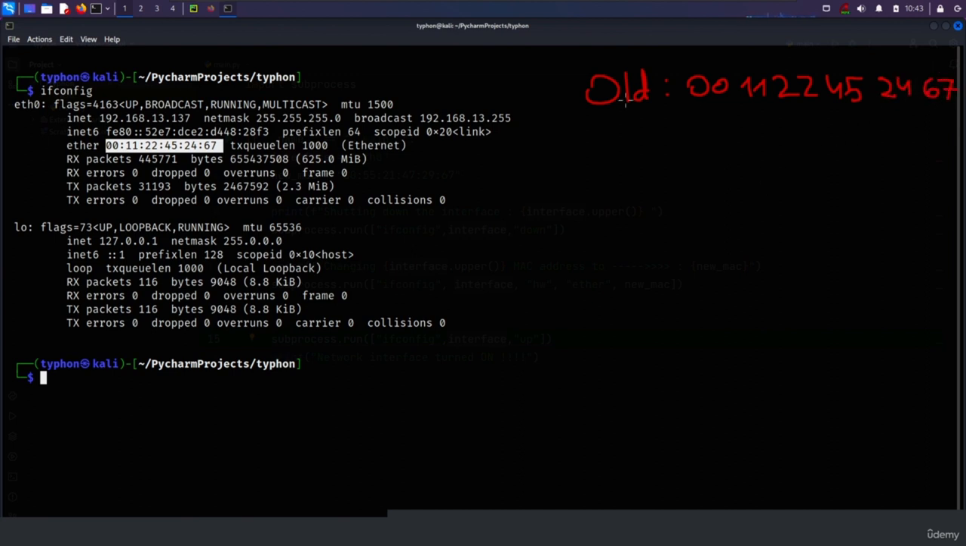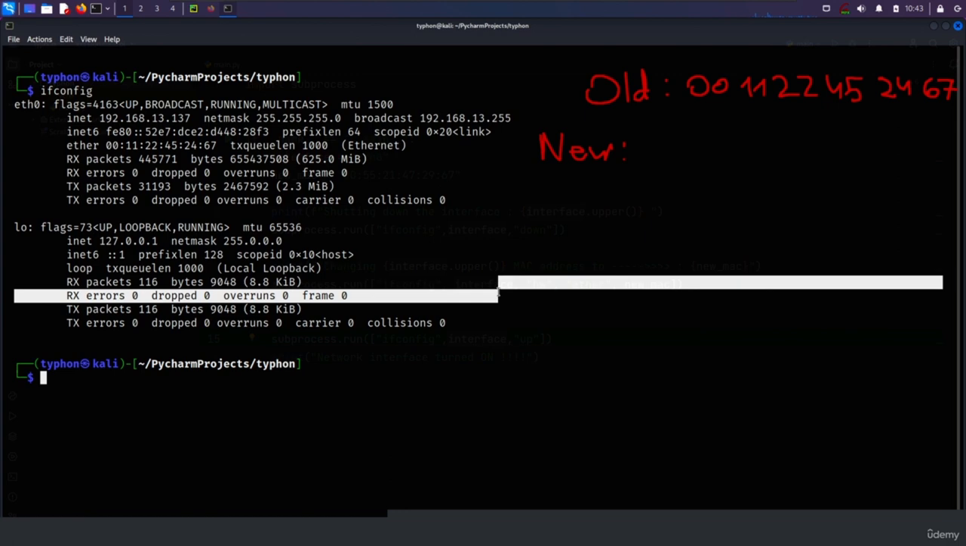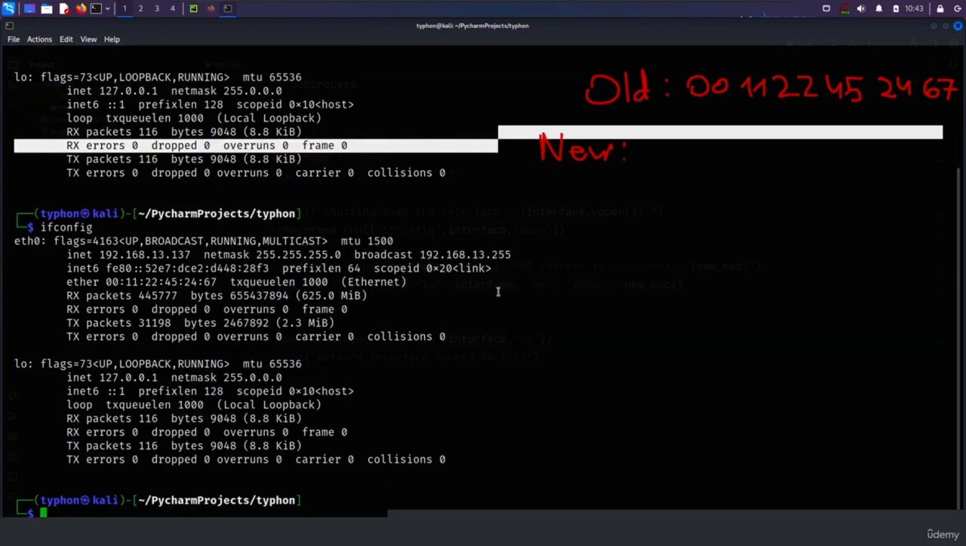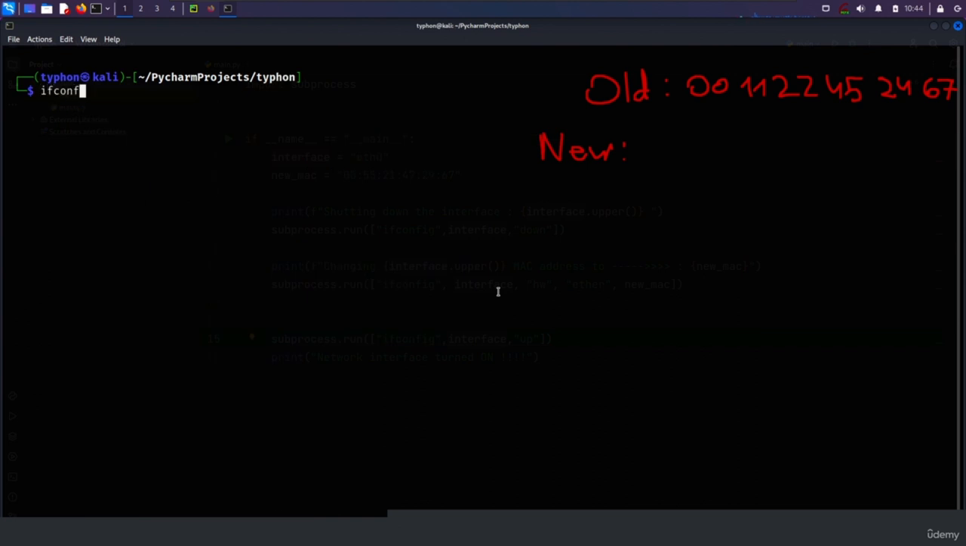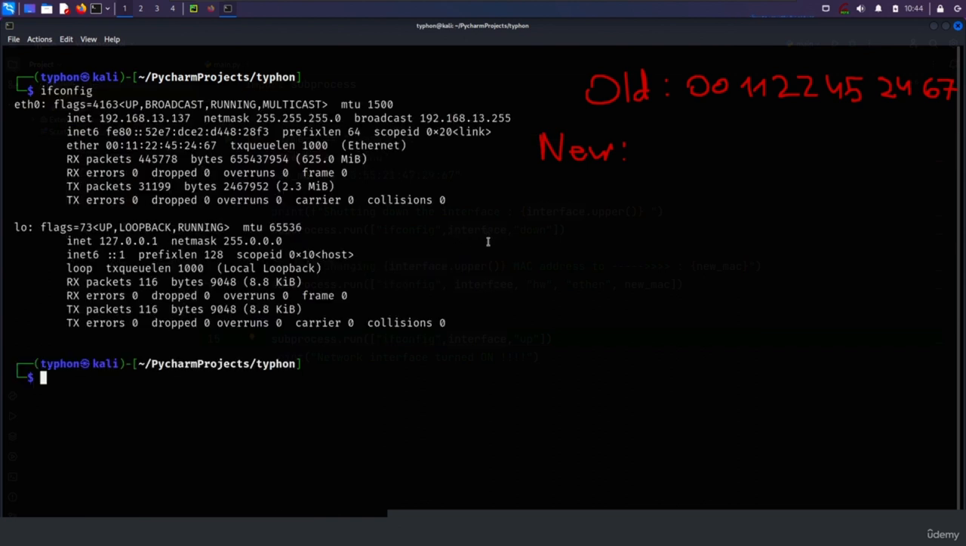00112245 and 24 and 67. That's it. So now here we will also add a new MAC address, and we will see right now how the MAC address changes here. Let's clear again, ifconfig. And as you can see, this is the same MAC address. We didn't change anything.